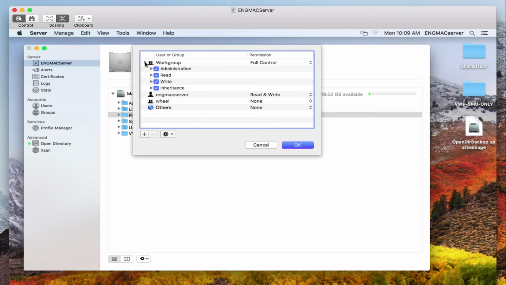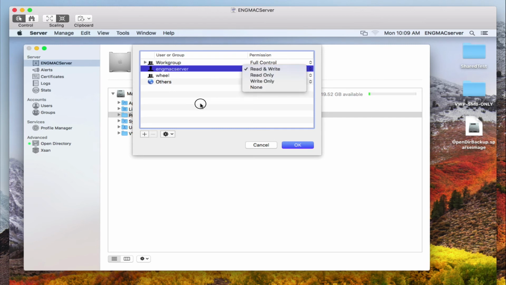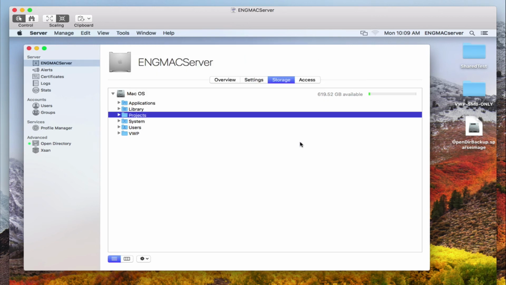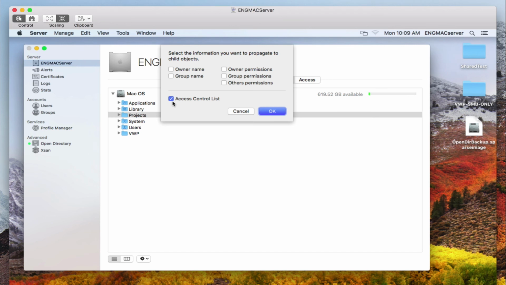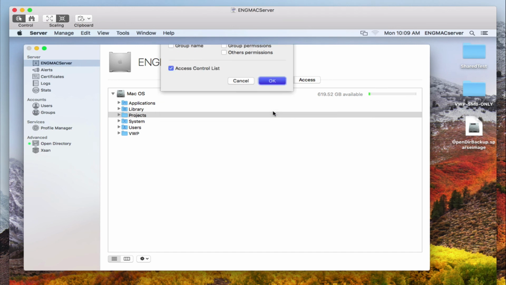Once that's set up, you could leave these as a default. That's fine. I'll click OK here. Now that sets up the permission for that folder, but not the subfolders and files under that folder. There's an option called propagate permissions that allows you to propagate the permission on that folder to all subfolders. So I'll run that, and I want to make sure access control list is selected, and I'll click OK.